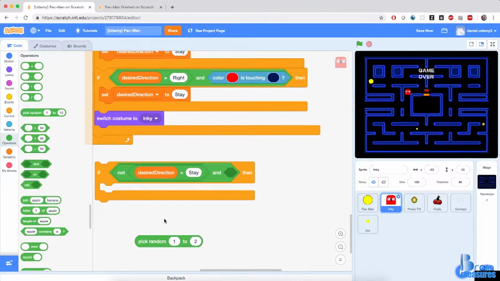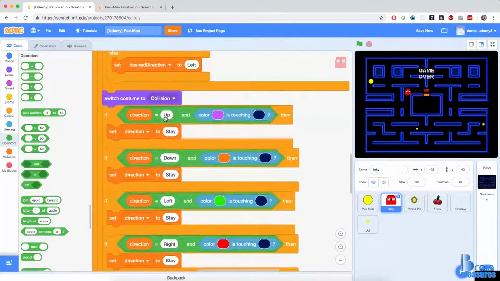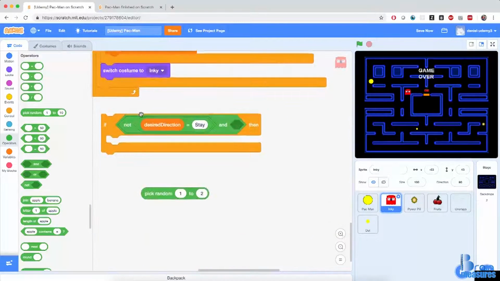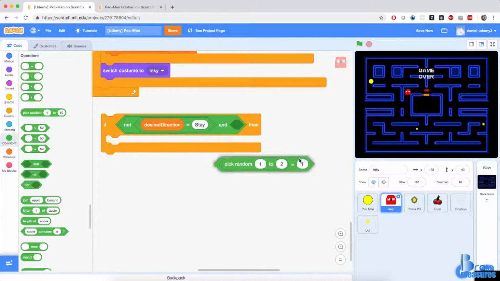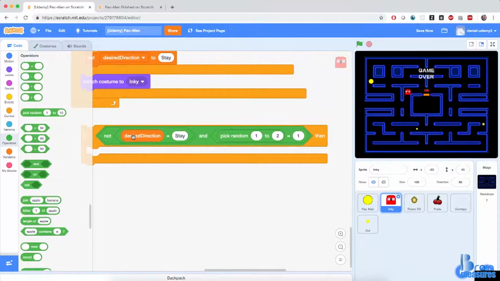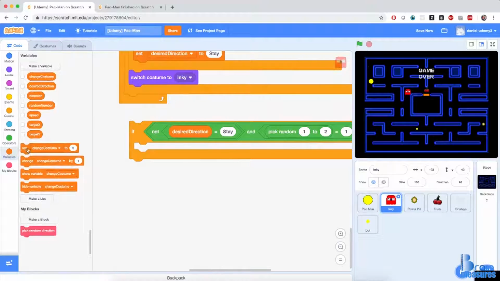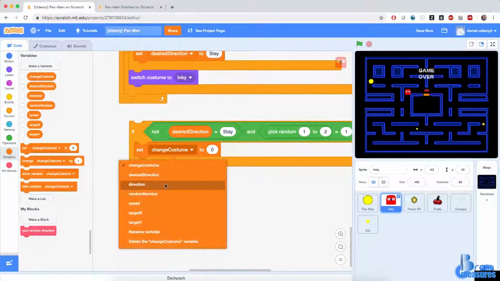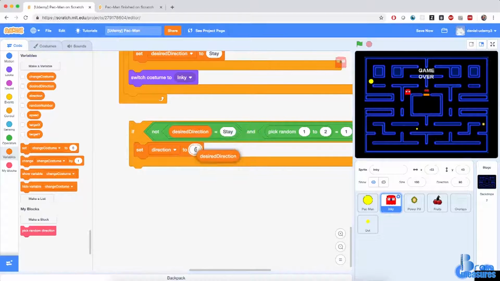All right, so here's how I'm going to do it. I'm going to bring in an equal sign, and I'm going to force this random number generator to be 1. So this random number generator will pick a number between 1 and 2, and I want it to pick 1. So if the desired direction is not stay, so the desired direction is somewhere, up, down, left, or right, and the random number generator picks 1, then I'm going to set the final direction, so set direction to be desired direction. So I'm going to snap this if right below the costume switch.